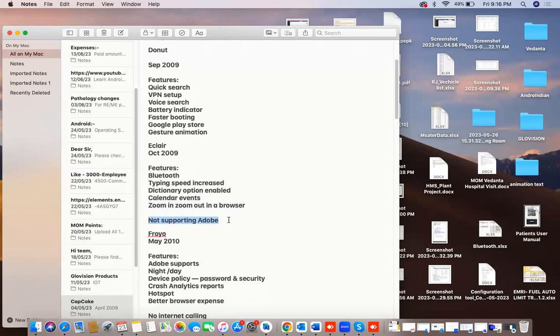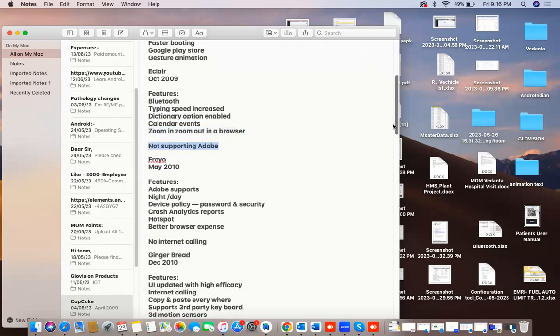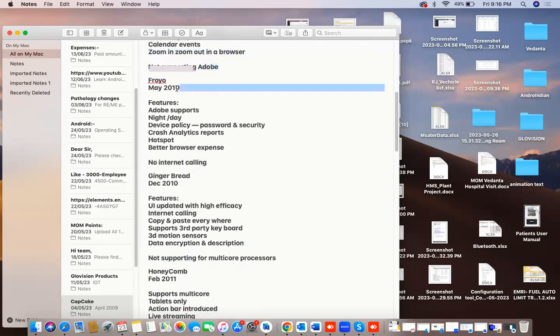So nowadays Adobe is only PDF, right? PDF, Flash, Adobe Flash, such kind of things. This version is not supporting this. And then after 6 months, the next version was released. That is in 2010, the Pro version was released.